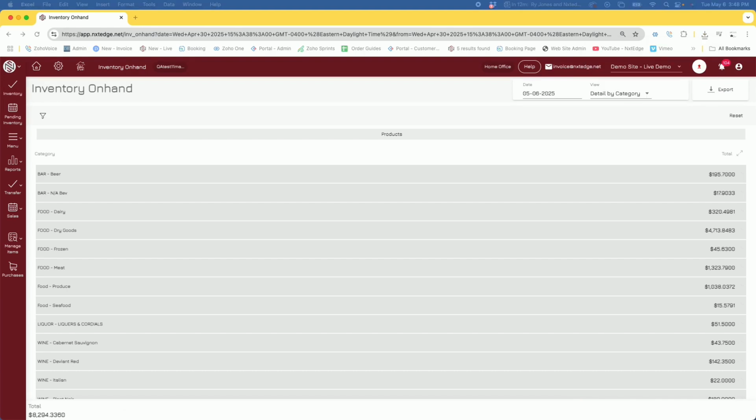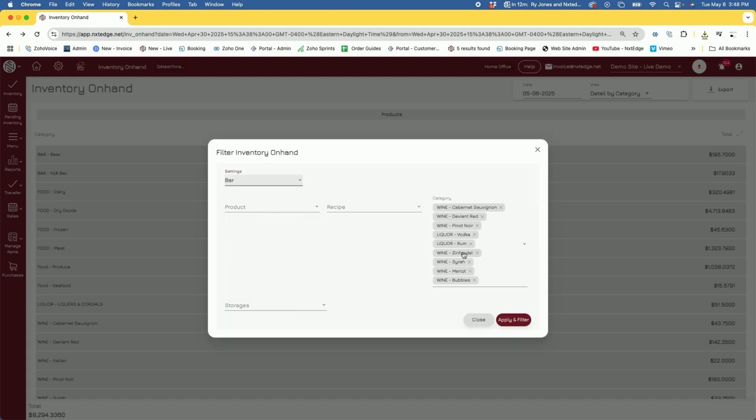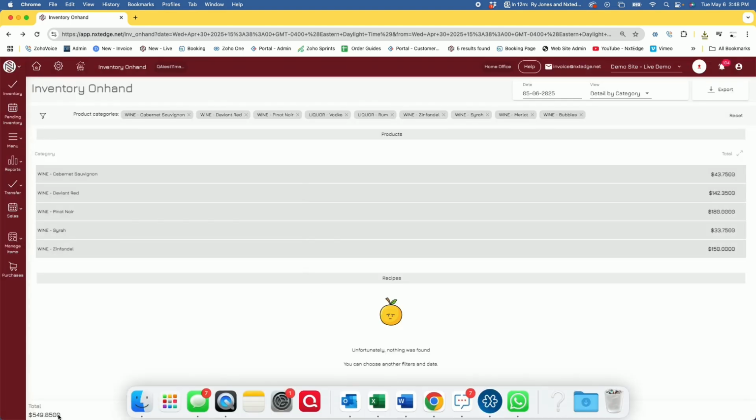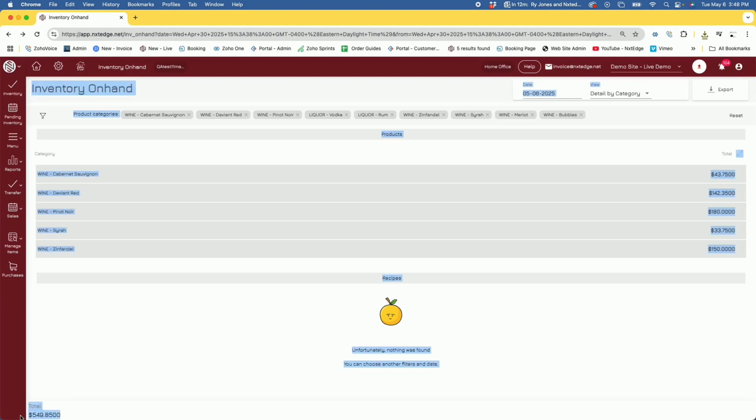And speaking of filters, if you want to separate bar and food, or see just liquor or just paper goods, you can set filters before running the report. It'll show you only the items in that filter and give you totals based on those specific categories.